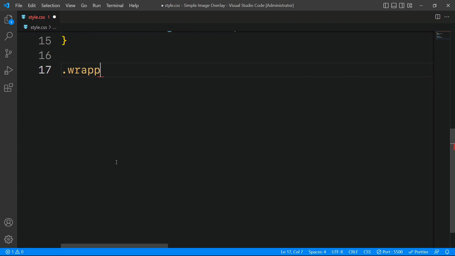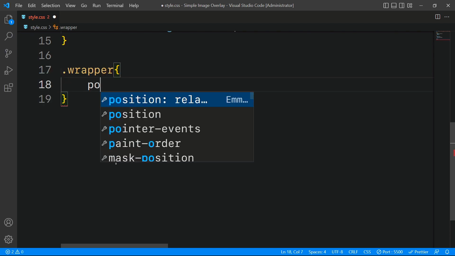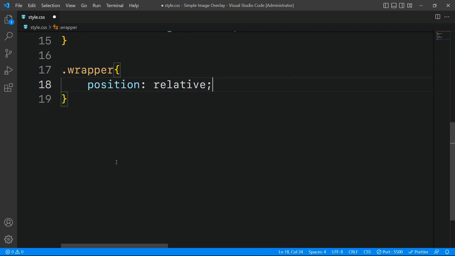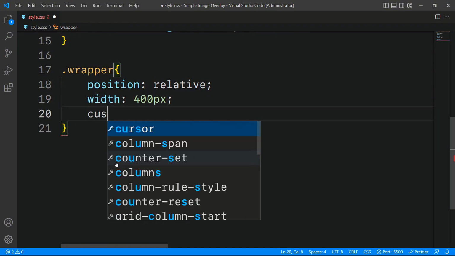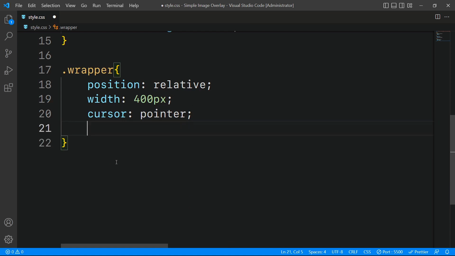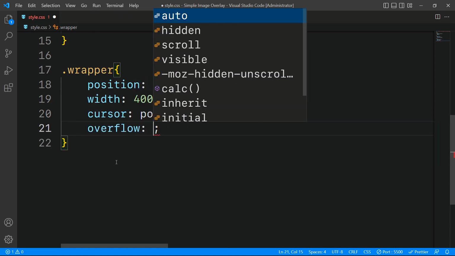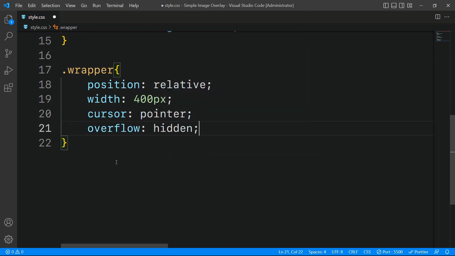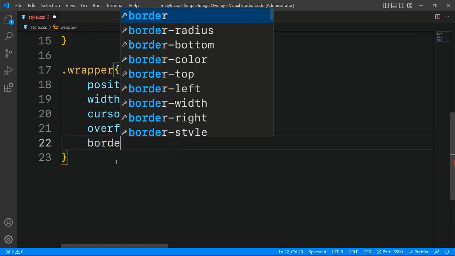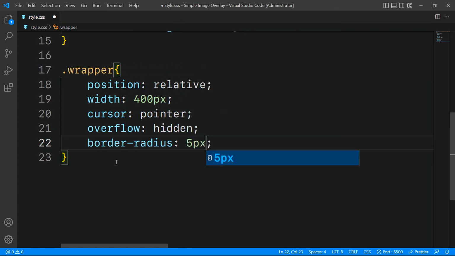Next, we will style our wrapper class. First, we will set its position to relative. This allows child elements within this element to be positioned absolutely. We will set the width of the wrapper class to 400 pixels. Its cursor will be of type pointer. Similarly, we will set its overflow property to hidden, which will ensure the image won't spill outside the boundary of the wrapper class when hovered. Lastly, we will set its border radius to 5 pixels.